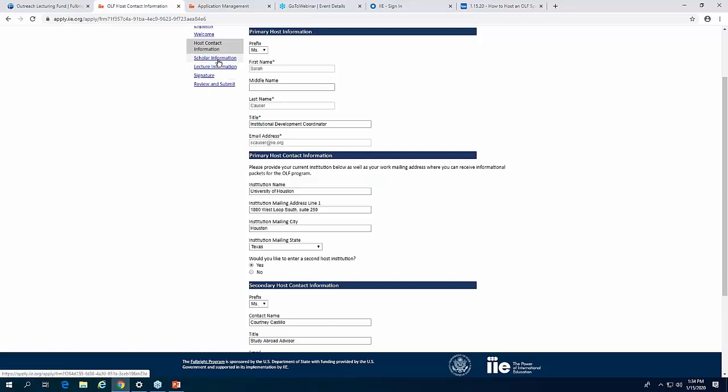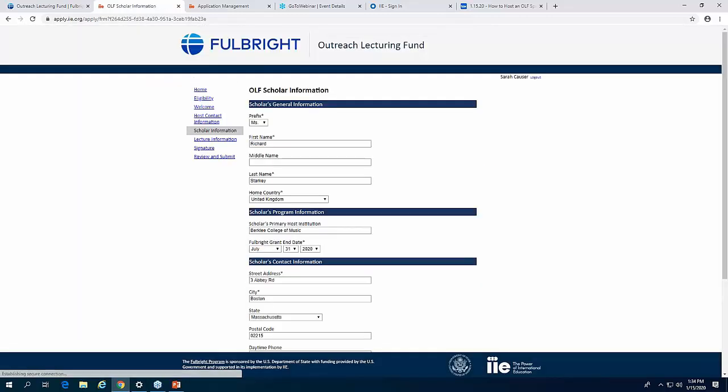and each of these hyperlinks goes to a different page of the application. So I've already completed who I'm partnering with. So I'm ready to add the scholar information. Now, if you decide to partner with more than one institution, we can add that information on another page, but currently that host contact information just allows for the 2, but we can definitely allow for more partnerships, but those are kind of your primary hosts.